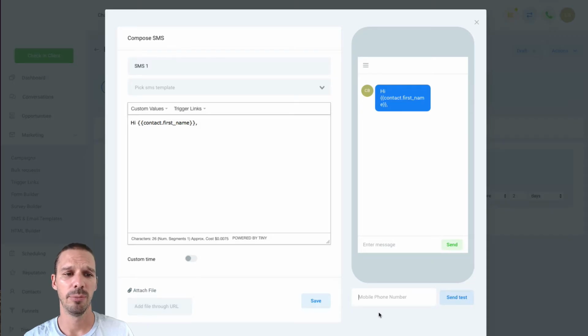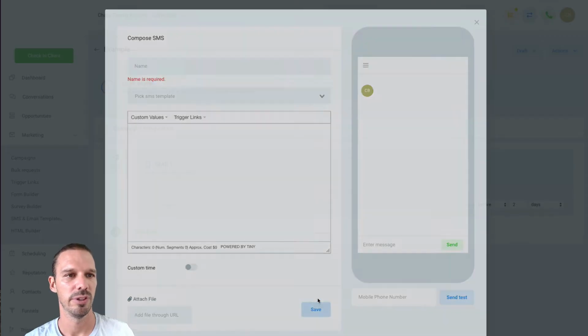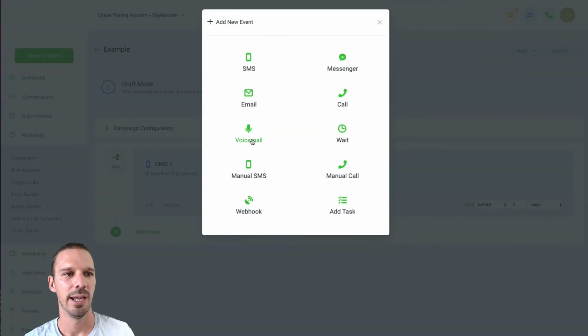Over here, you want to test, so go ahead and put in your phone number, hit send test. The system will send you the text message so you can review it on your phone, make sure it's good to go, and then just remember to hit save. So we'll hit save here, and let's move on.